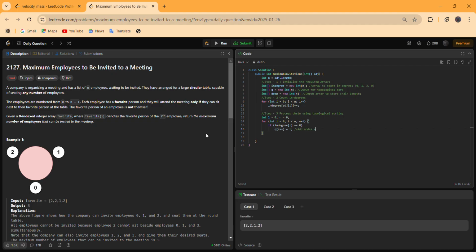Add nodes with in degree 0. We're adding those nodes which have 0 in degree in the queue using this statement. Now we will run a loop while L is less than or equal to R. We first find our current node. What is the current node? The head of the queue.